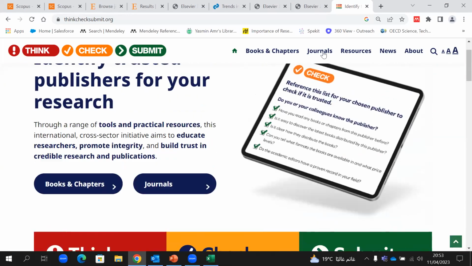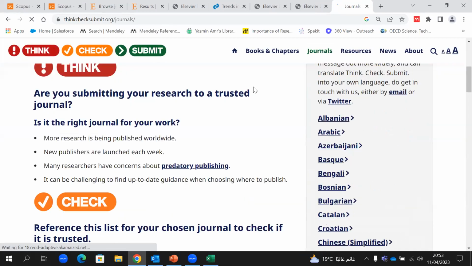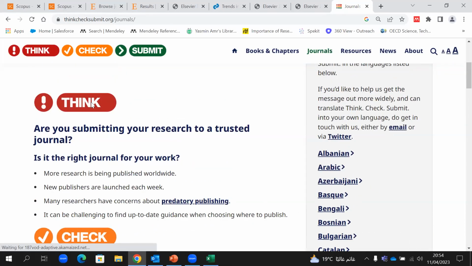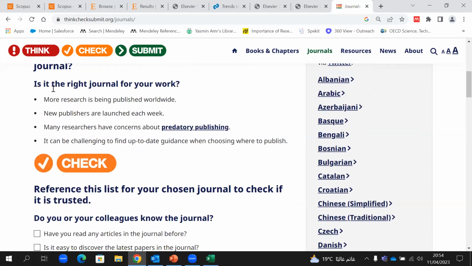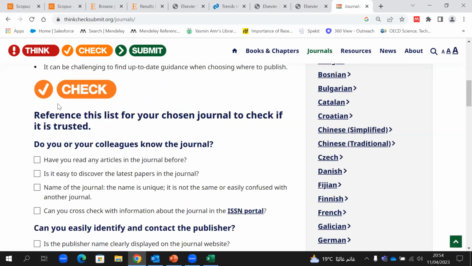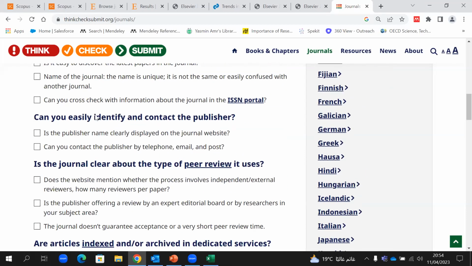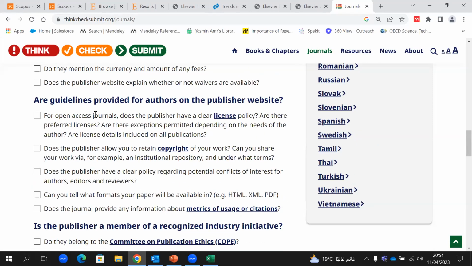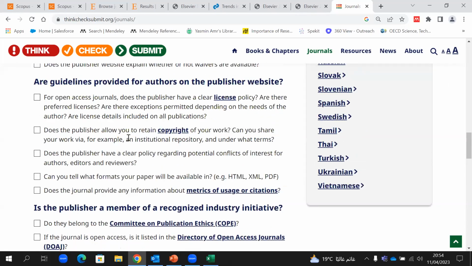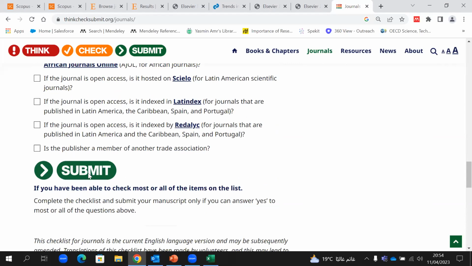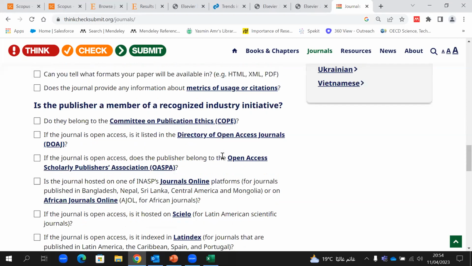So I will go to the journals here. And in Think, it asks: are you submitting your research to a trusted journal? Is it the right journal for your work or not? And for Check, you have all of these questions. Once you answer all of these questions, you just click on submit. After you click on submit, you will have the final feedback from the platform.